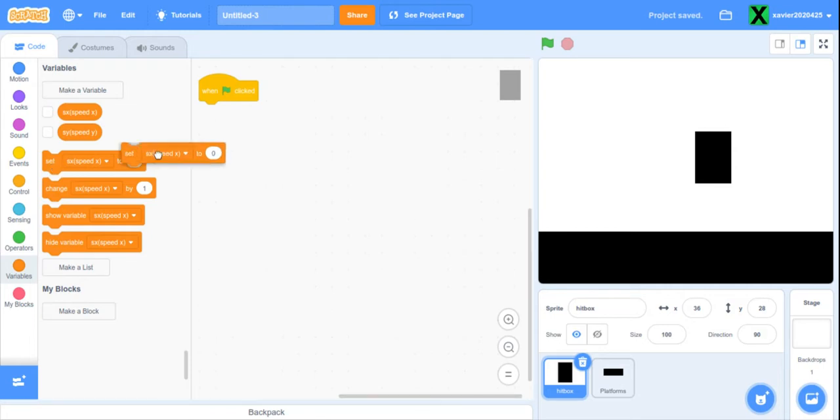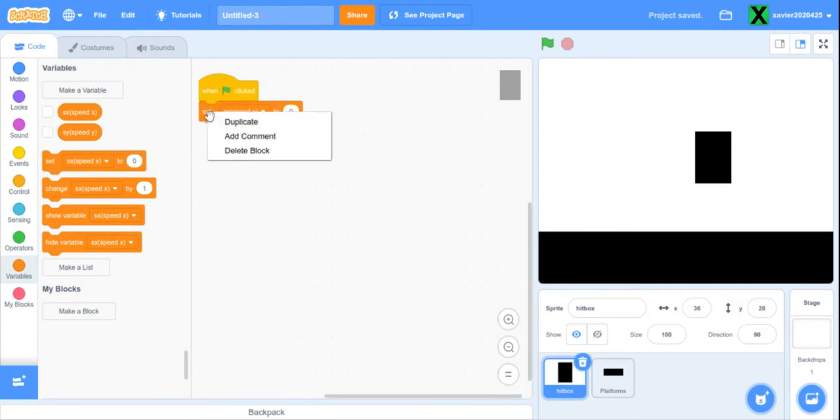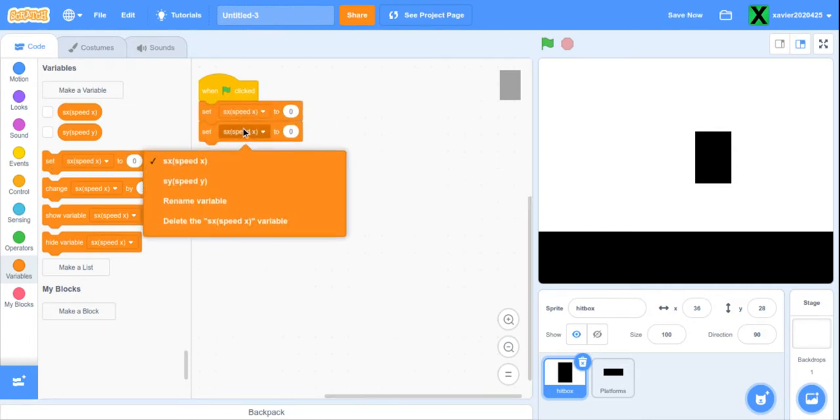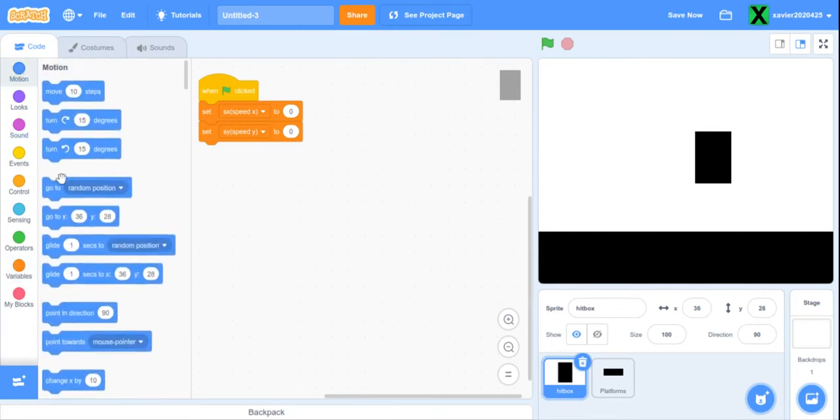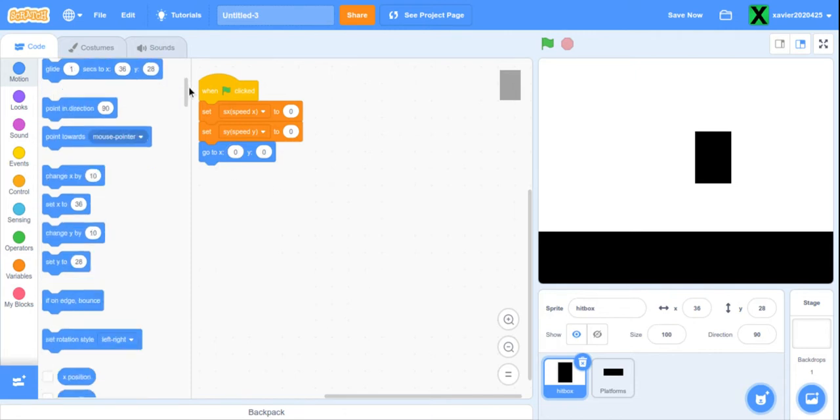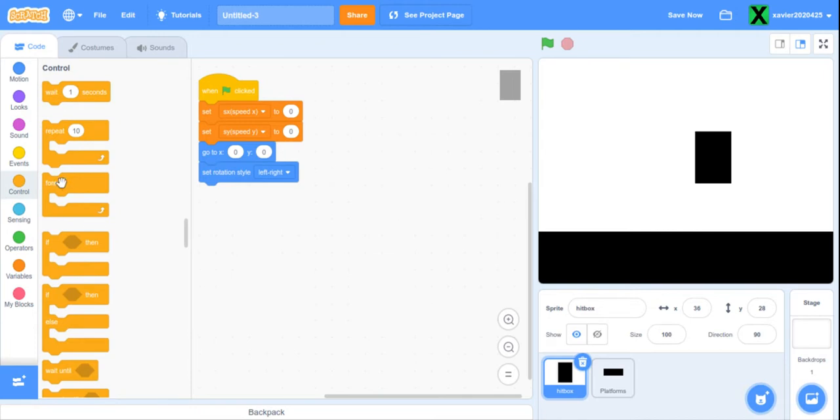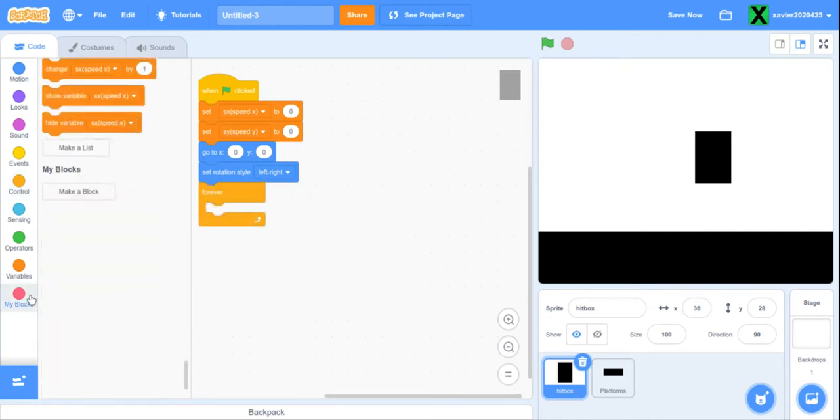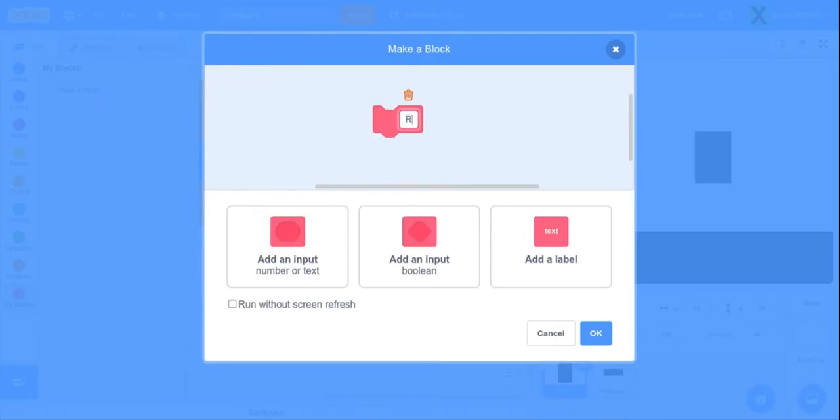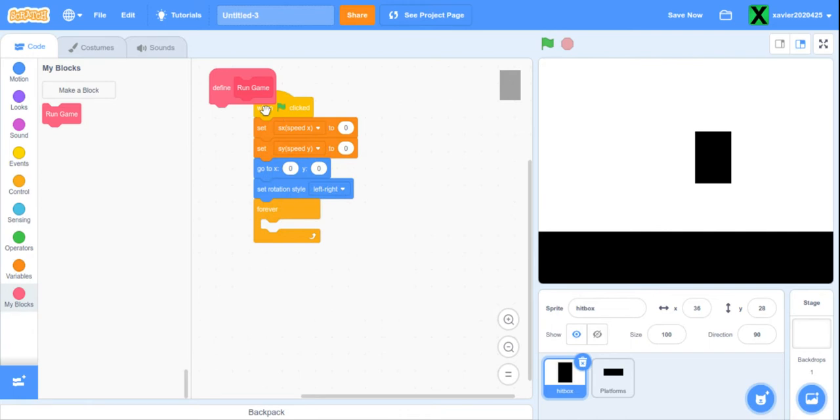So what I'm gonna do at the beginning is set speed x to 0, set sy to 0, go to 0, 0, and set rotation style to left-right. Next, I'm gonna grab a forever loop, create a custom block called run game, and click run without screen refresh.